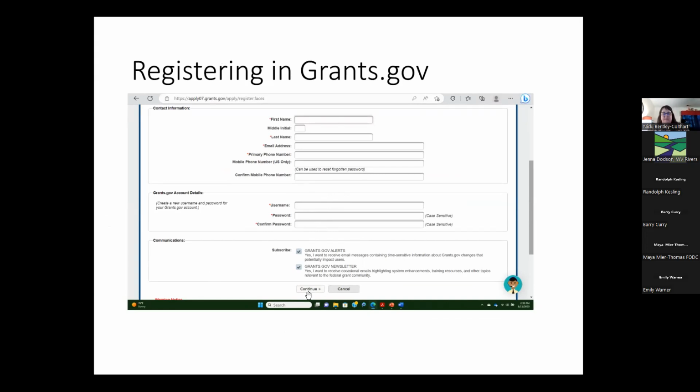Before you hit continue and submit, it gives you the option to get alerts from Grants.gov and the newsletter. Sometimes I find really good information in these, but I do write grants for a living and I'm on here all the time. It may not be applicable to everybody. If you do select that you want them, you can go back later and unclick them and have them quit coming to you. Or you can unclick here and add them later.